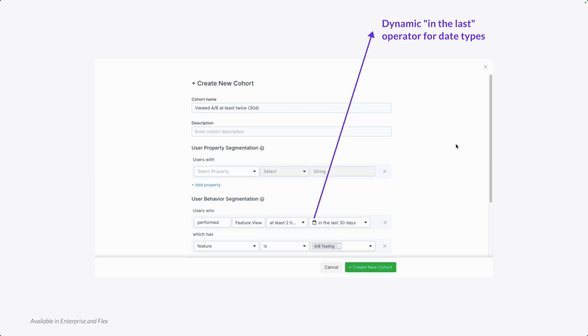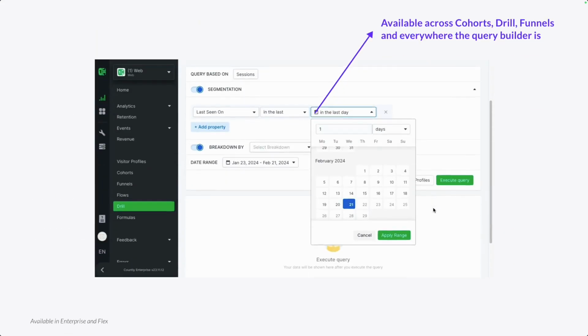It's especially useful in cohorts, for example, since cohorts are dynamic by their nature. While creating your cohort, you can indicate a user behavior based on in the last X days, months, or weeks, so that we don't need to deal with any static dates per se. Same thing is available across multiple features of Countly, including Drill and funnels. Basically, wherever you see this query builder functionality, for any date field, you will have the option to do "in the last" based queries for your data. Currently it's days, weeks, and months, and I guess years. But in the upcoming version, we will actually allow even more granular options such as hours.